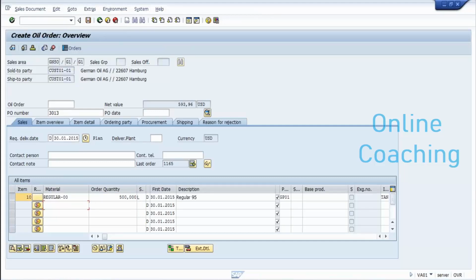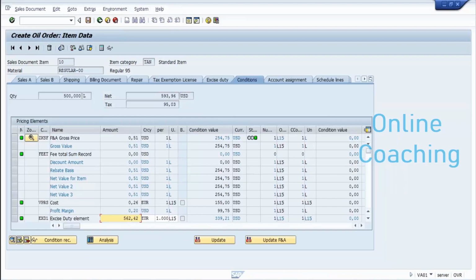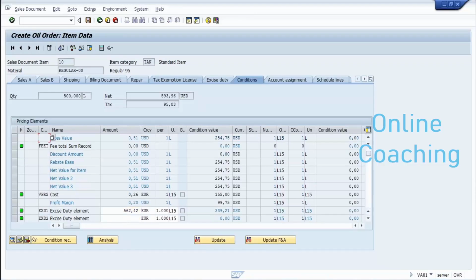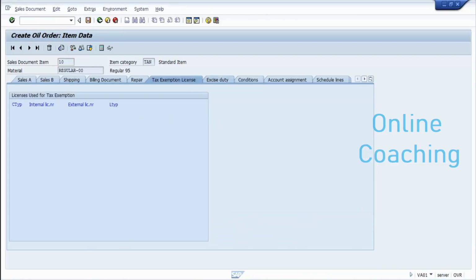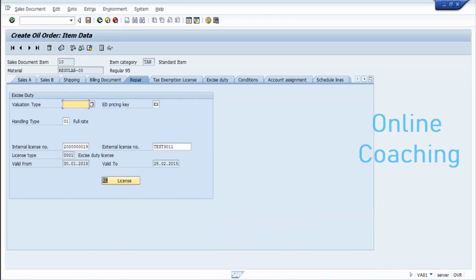Select it, select the item. Here you see the EXD1, EXD2, these things have come. Now for the license details, click on tax extension license, excise duty. You see the license, whatever I have created, it has come here, the license details.